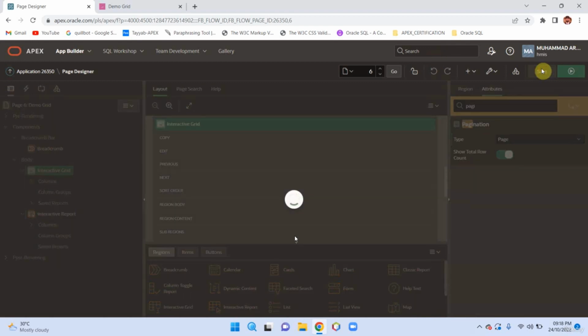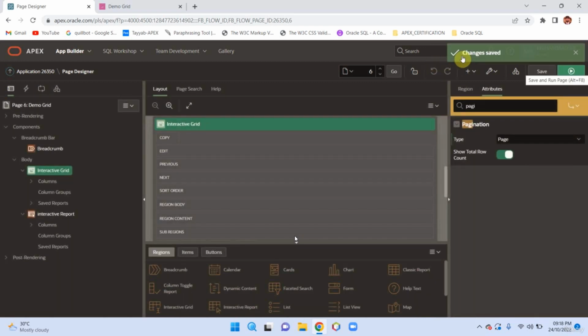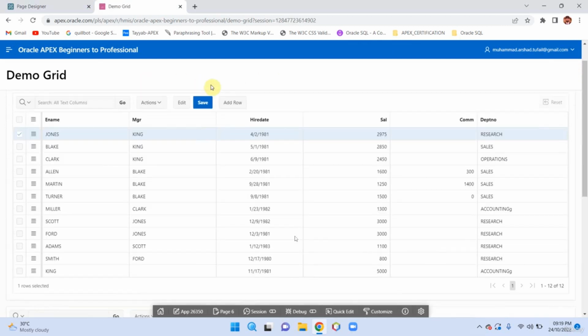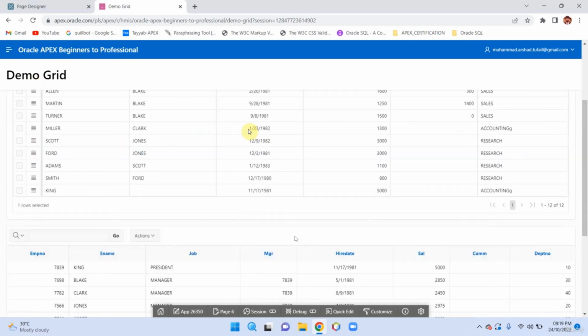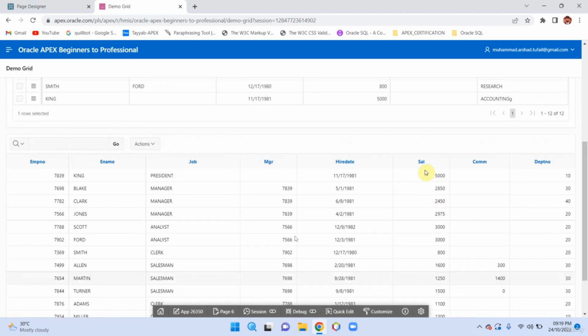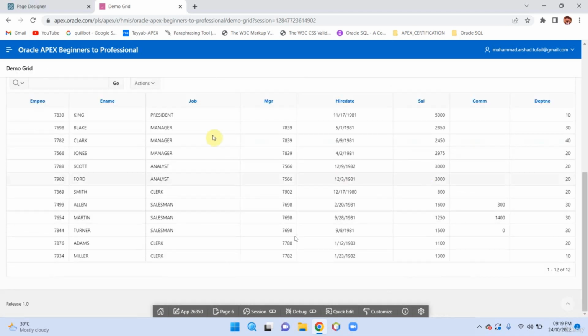So save your application, your page, and then click on the green play icon. We will see the difference between interactive grid and interactive report. So this is interactive grid, and at the bottom you can see 1 of 12. Basically there are 12 records in your grid, and it is showing all the records. And similarly when we move to interactive report, you can see we selected this type, and we want to show pagination at the right bottom.